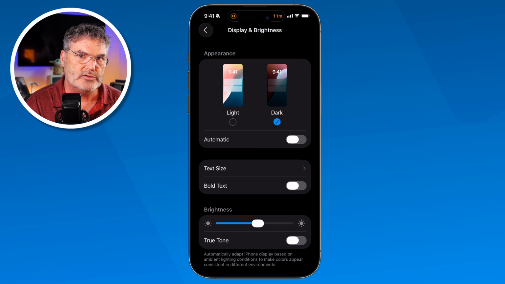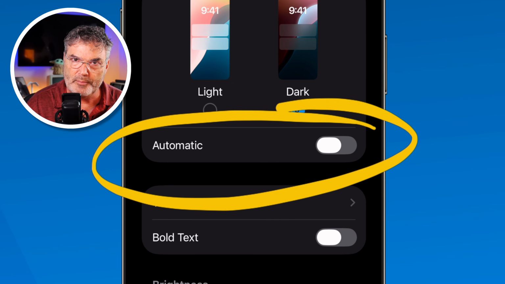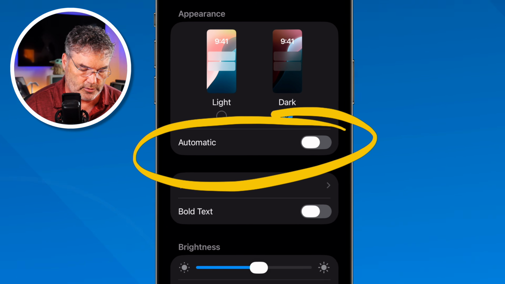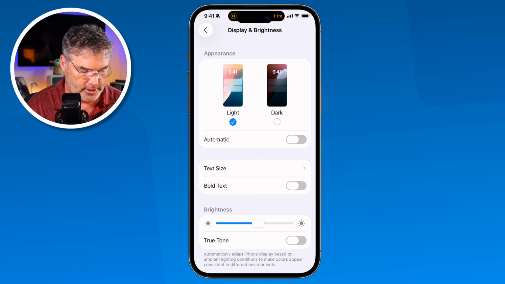So what you may want to do is make dark mode on your iPhone permanent, so it's on there day and night. The way that you would do that is you make sure that automatic here is turned off. If you turn on automatic, it's going to go in light mode during the day, dark mode at night. If you want dark mode on all the time, just make sure that automatic is turned off. I'm going to go back over to light mode because that's what my videos are recorded in.